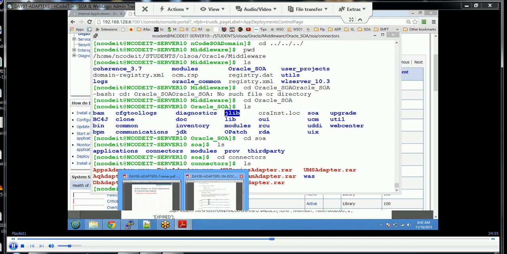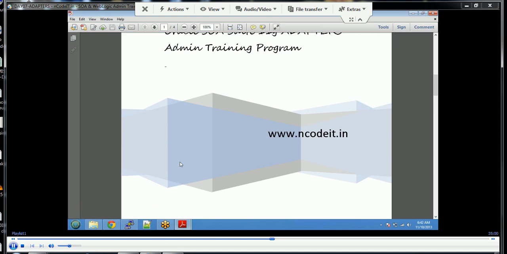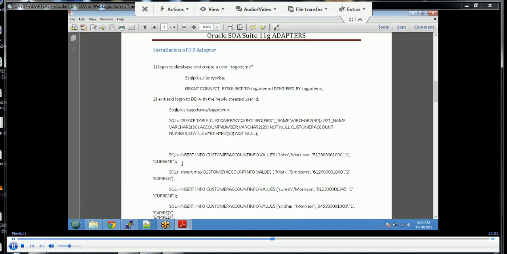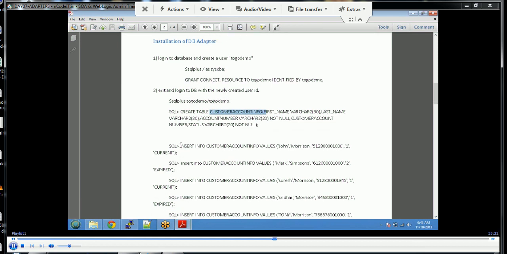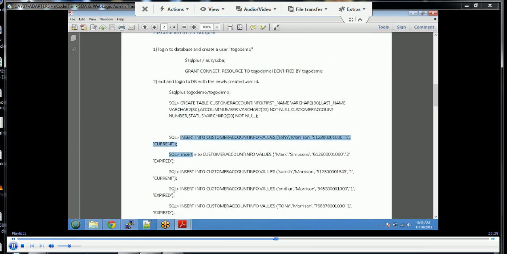Now in the second document that I have sent you, we have all the details of the username which needs to be created in the database for this corresponding composite. You need a user called toGoDemo. We have to create that user, and then we need a customer info table and put some data into it. So these first two steps will create a table and put the data into it. Now let me do that.